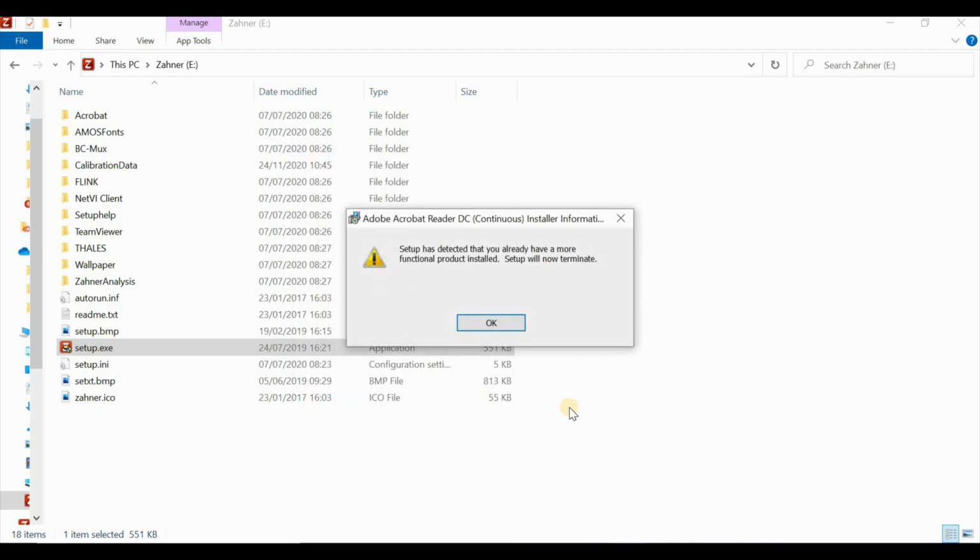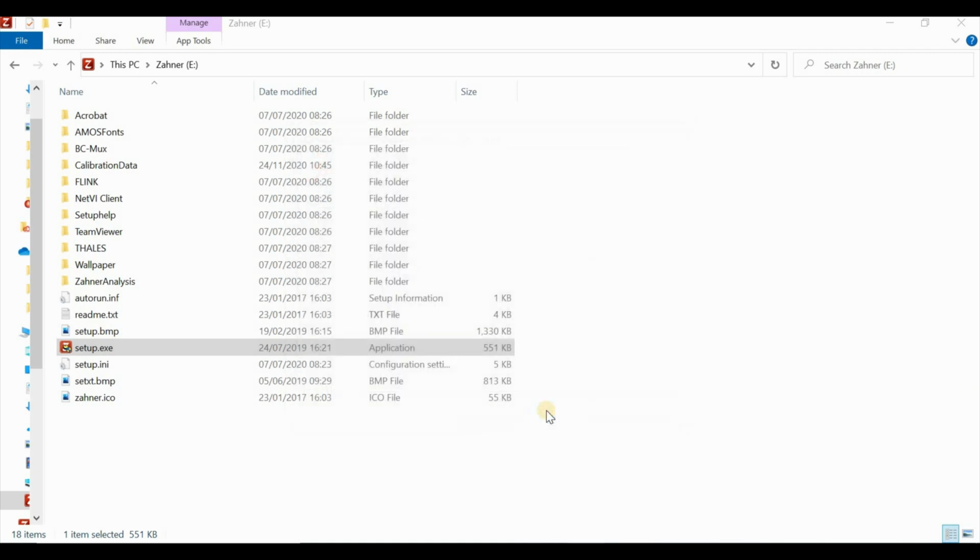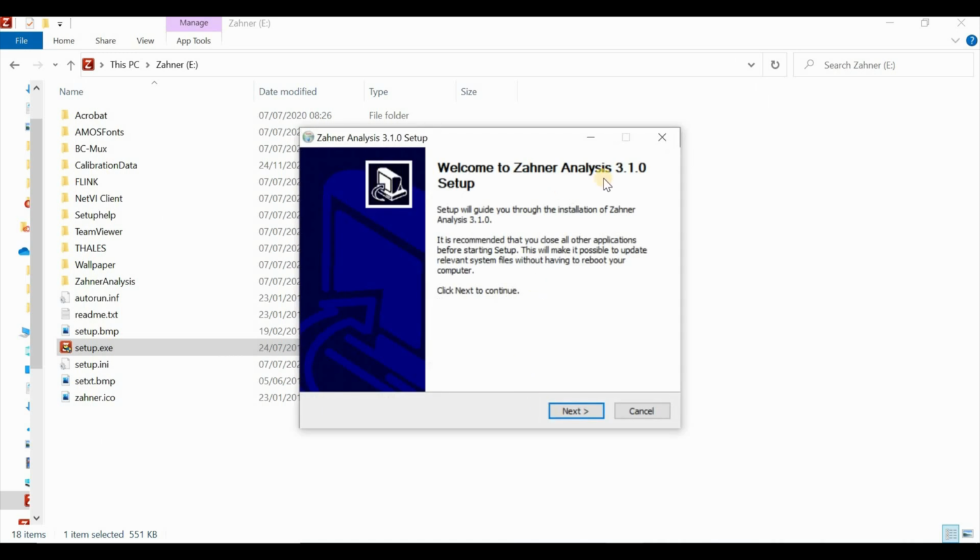Now it checked that I already had an advanced version of the Adobe Acrobat Reader, so it will say that you already have a better version, so it will stop. Finished, and now it starts with the Zahner Analysis, so the third software. Of course it already has the current version, which is the latest version.